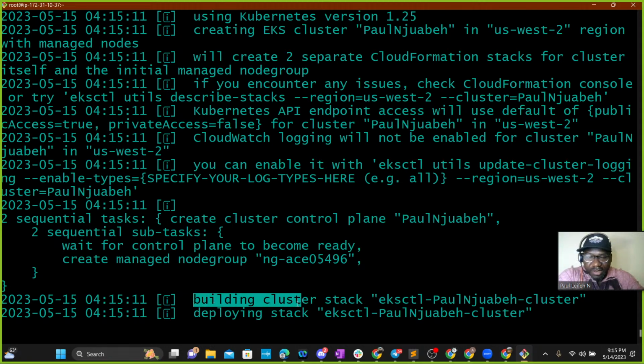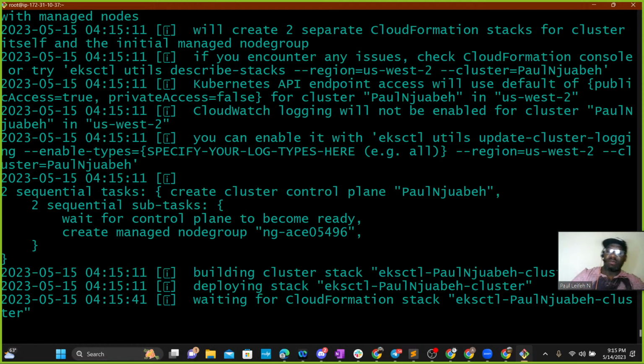Okay, this is the stack that is being built right now, and the stack is being deployed. It's going to take a while, maybe some 15 minutes and all that. So it's waiting for CloudFormation, right? It's waiting for CloudFormation to start, all that. So for each step, it's going to tell you what it's doing at that particular time.